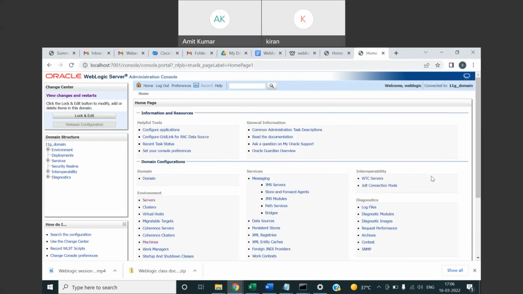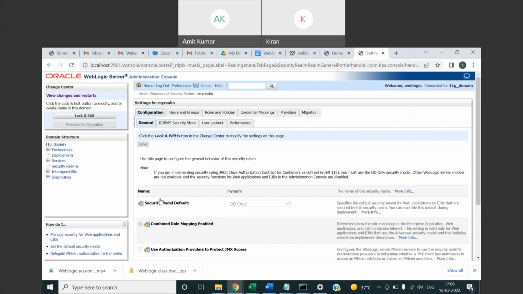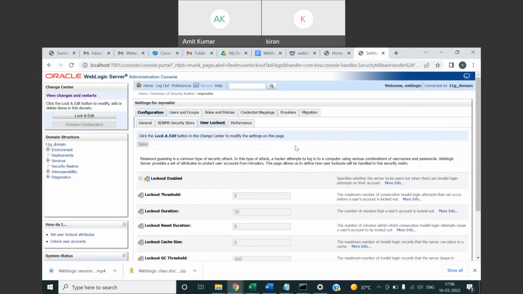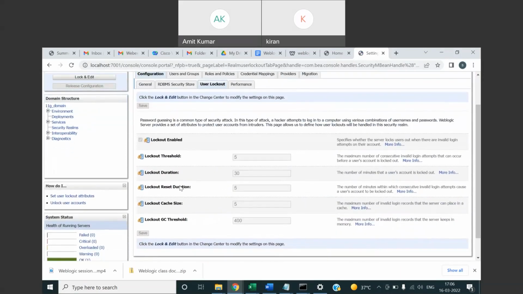Yeah, so can you go to security realms? The configuration from where it is locking your system is inside your security realm, myrealm. There is an option called user lockout. You click on that. So here you can see the maximum threshold is 5. Lockout duration is 30. So from there it is picking those values.